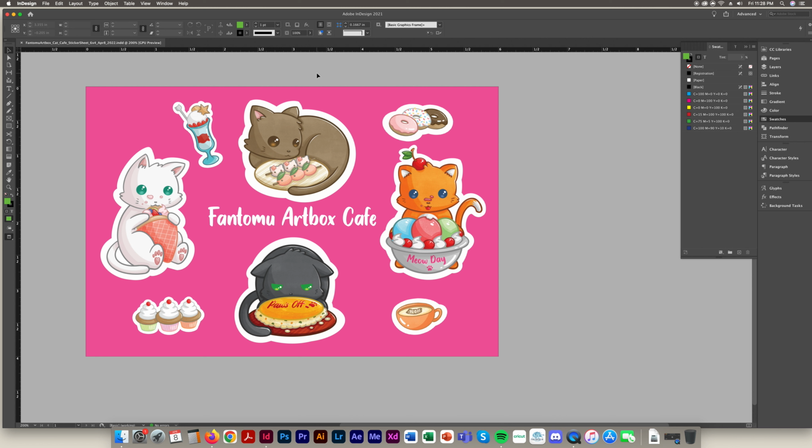So this sticker sheet is probably going to be available on the shop. It's not finished. I'm probably going to do some more things to the background after. But yeah, that's pretty much InDesign.